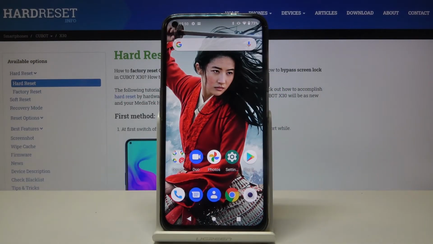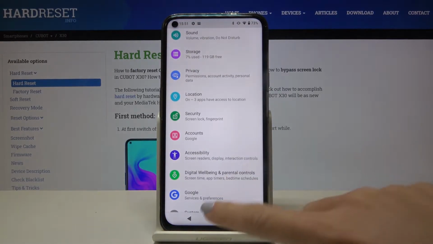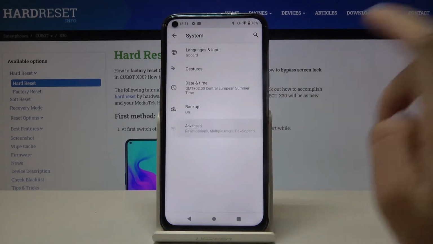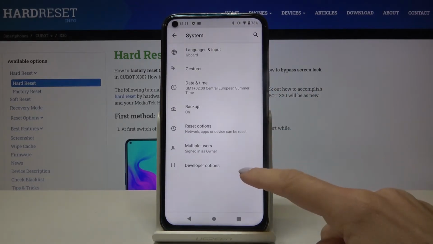In front of me is CUBOT X30, and let me show you how to activate demo mode on the following device. So first of all, you have to open the settings, then find and select system, and now enroll advanced options. Here you should go to developer options.